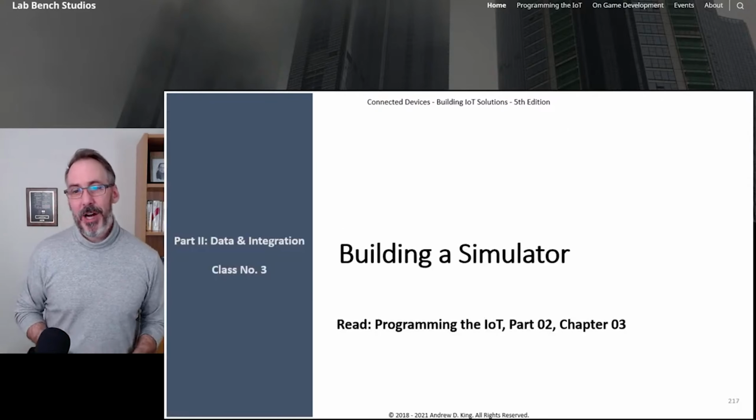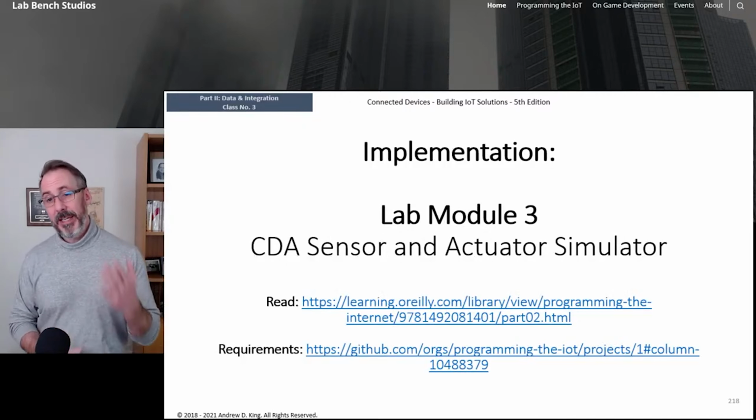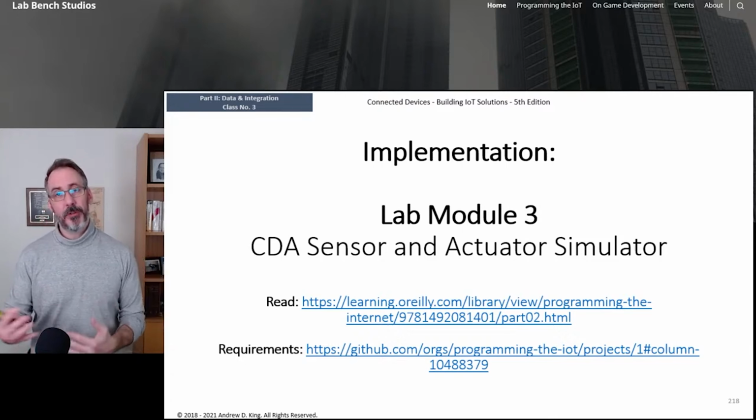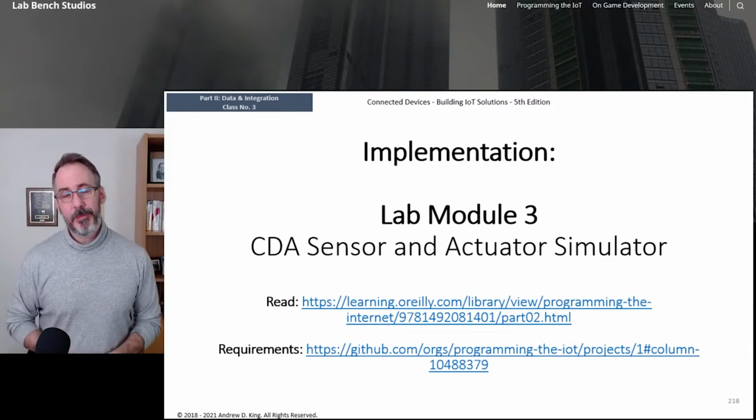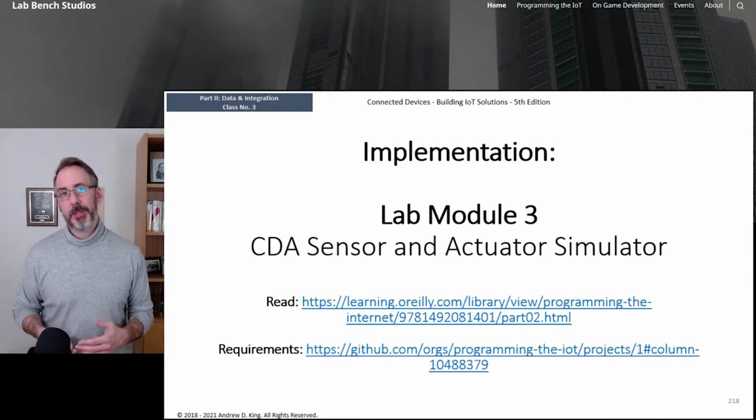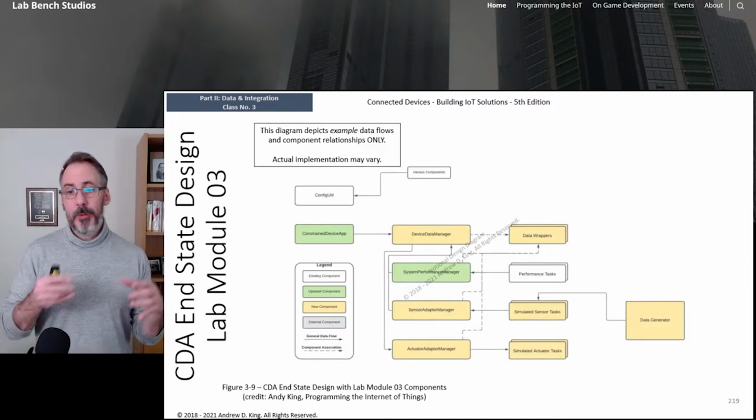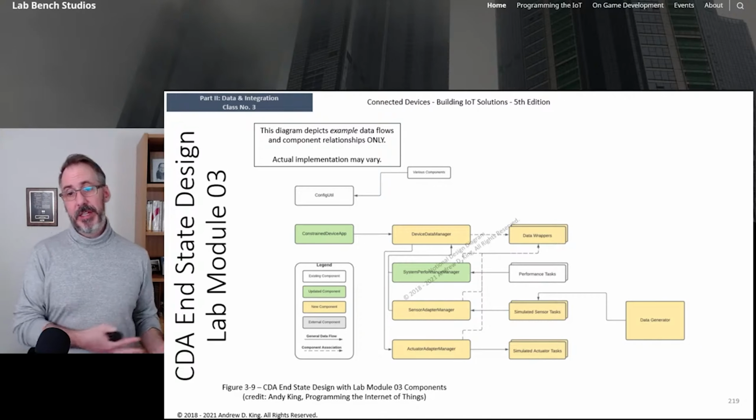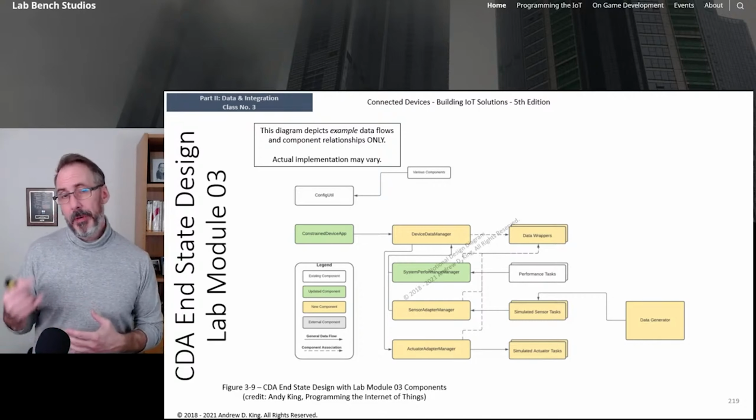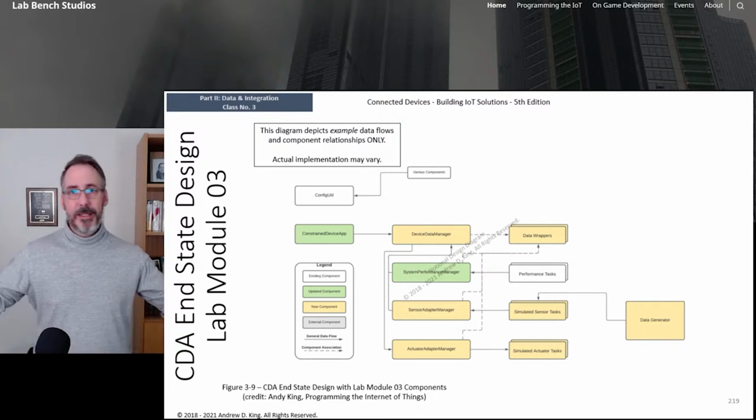All right, let's move on. Building a simulator. How do we do this? Well, you can do it yourself by implementing lab module number 3, using some of the existing code that I've already provided in the Python components repository. And by the way, you're only building out the constrained device application for this particular lab module. Let's take a look. Notice that we're making minor modifications to the constrained device application and also the system performance manager. But here's where things get a little bit different. Notice that we have this new thing called device data manager. It's like, oh my gosh, what happened?